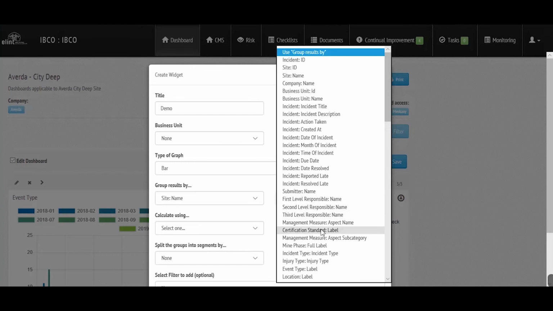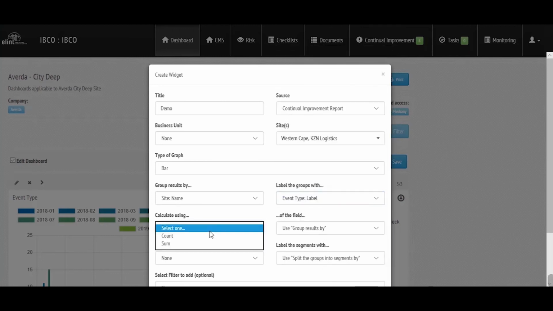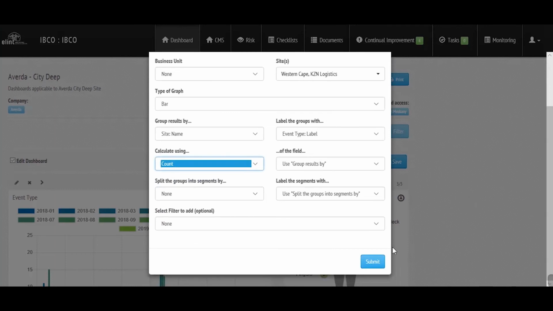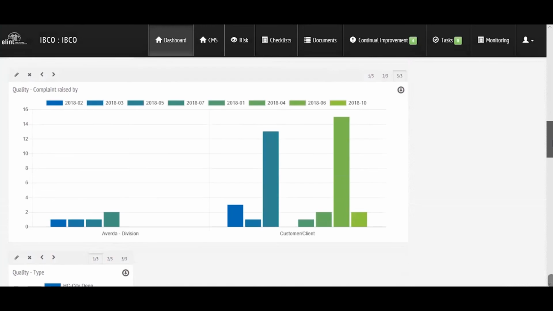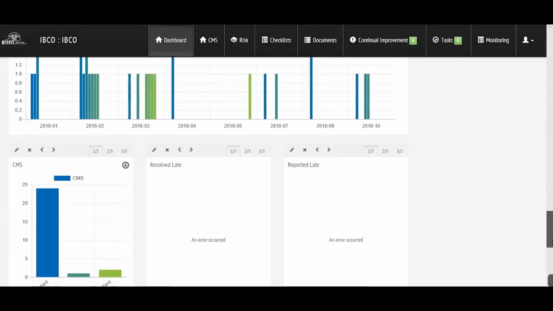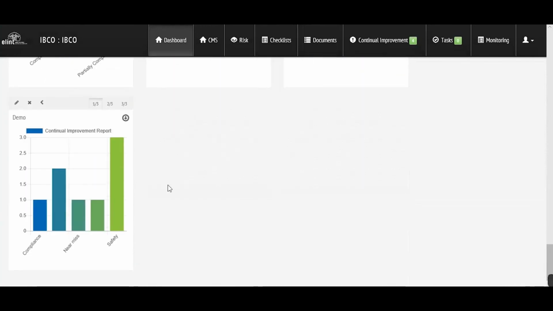all these tabs are the ones that you've got in your continual improvement when you raise an incident. Let's see what we get if we say event type. Now I haven't done this graph, so I'm not sure what we're going to see, but let's see what comes up. Any graph that you create will develop on the last section of the page.